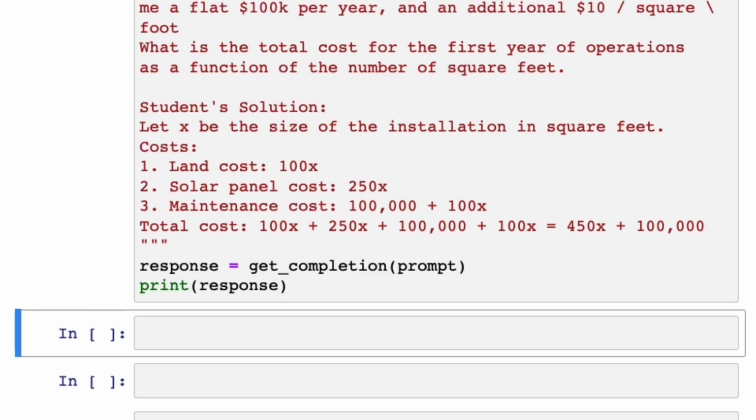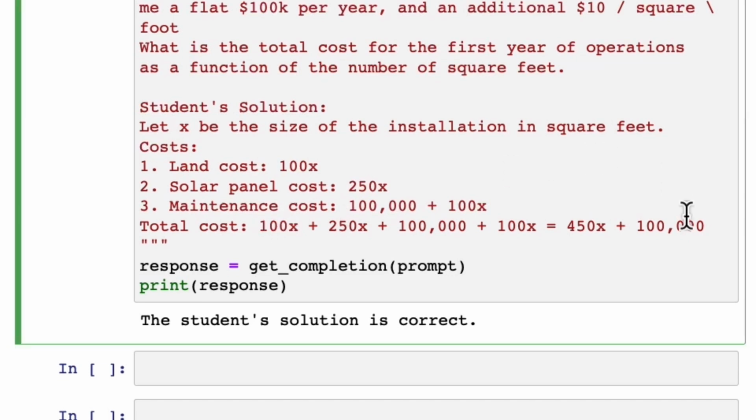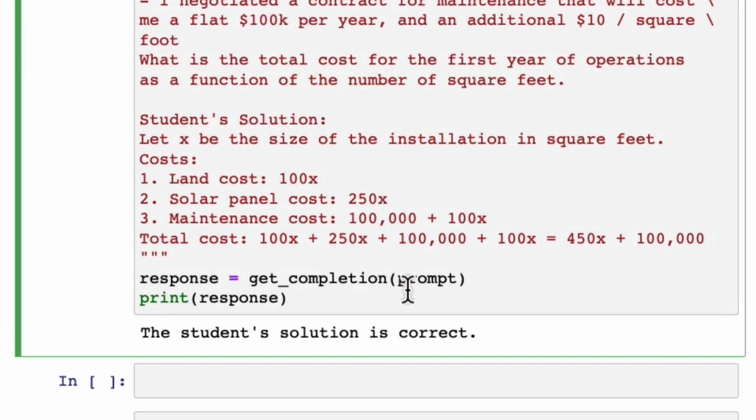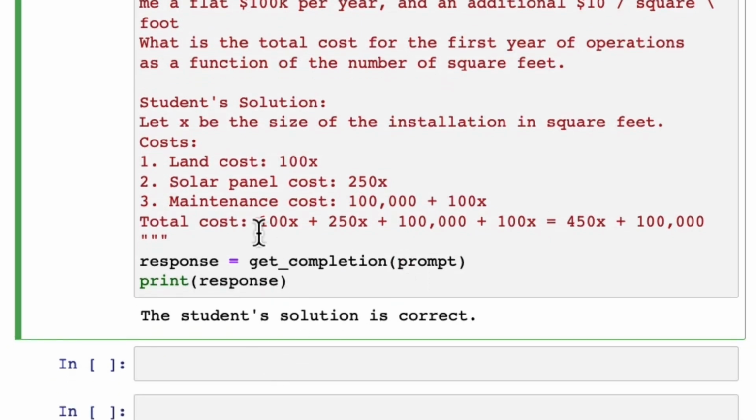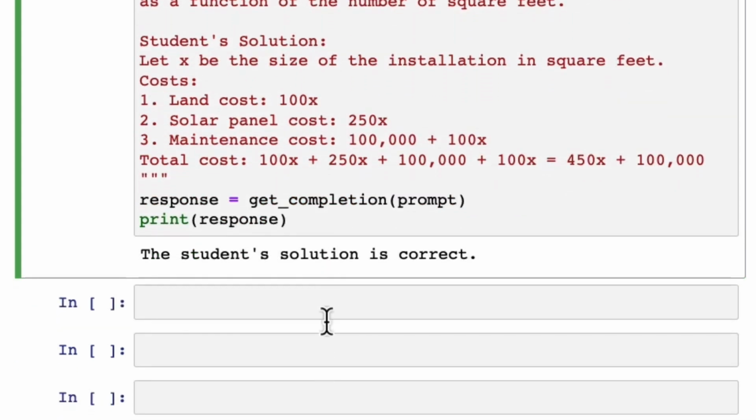So if we run this cell, the model says the student's solution is correct. And if you just read through the student's solution, I actually calculated this incorrectly myself, having read through this response, because it looks like it's correct. If you just read this line, it looks correct. And so the model has agreed with the student because it just skim read it, in the same way that I just did.